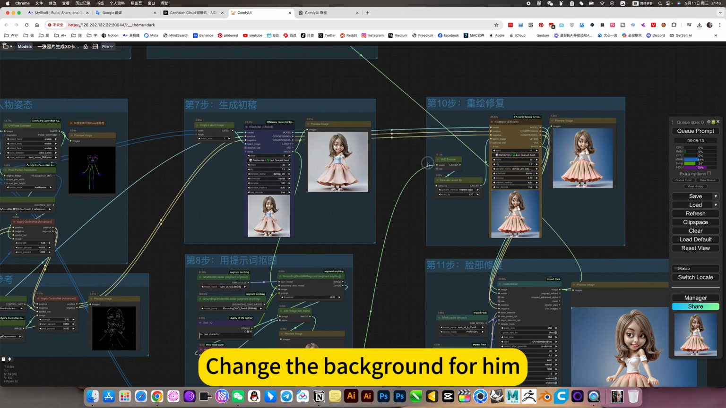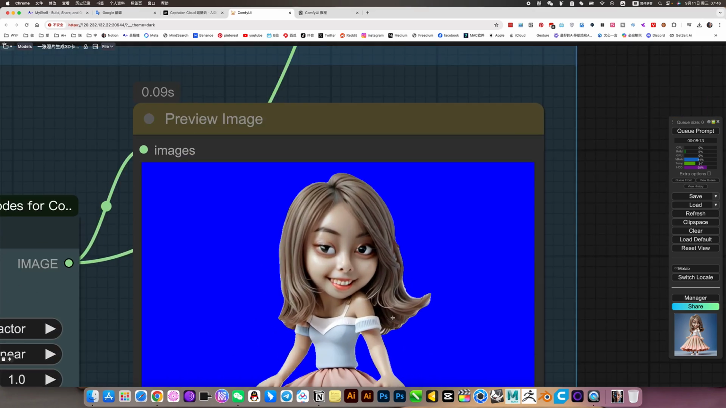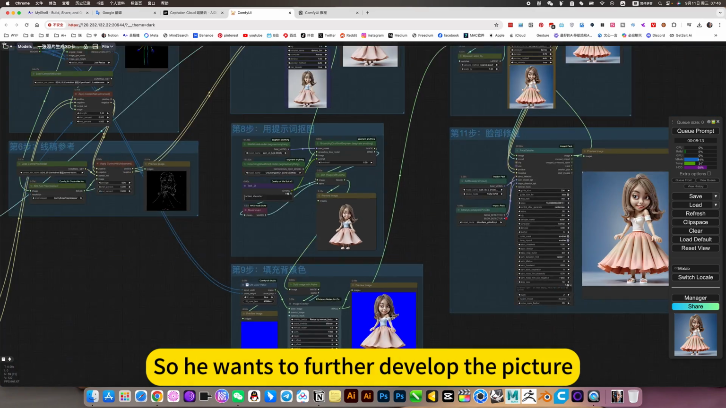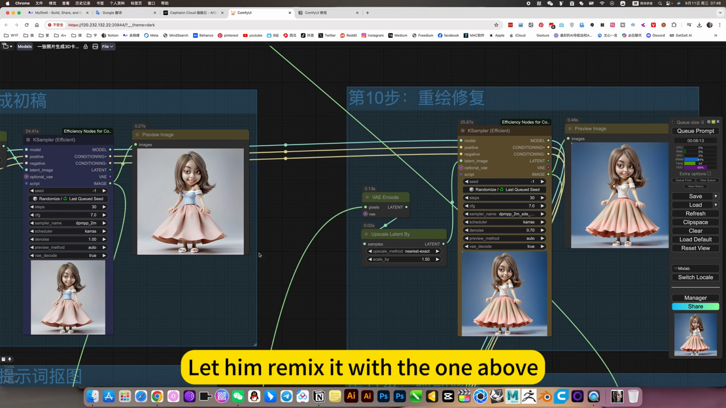After the picture is cut, change the background for him. This is ugly, isn't it? So he wants to further develop the picture. Let him remix it with the one above.